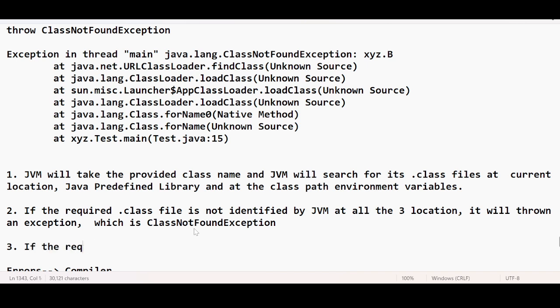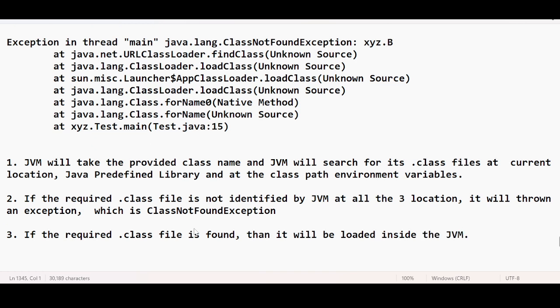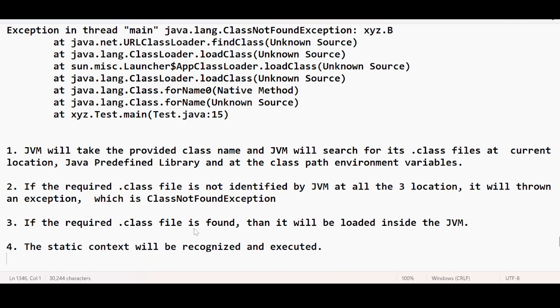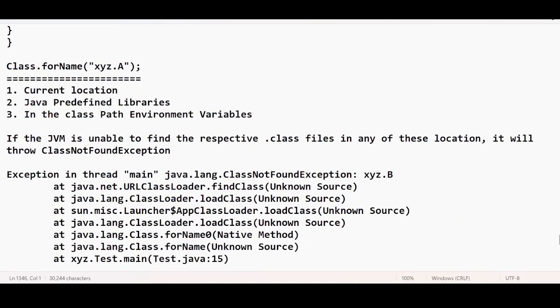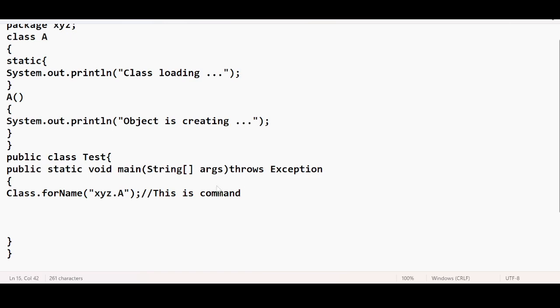If the required .class file is found, what happens? Then it will be loaded inside the JVM. After loading, what will happen? The static context will be recognized and executed. But object creation is not happening. So do you think an object is created? No, an object is not created. Only one thing is happening: the static context is recognized and executed. Only the class is getting loaded. Where is the proof? Because this constructor is not getting executed. What does it mean? The object is never created.